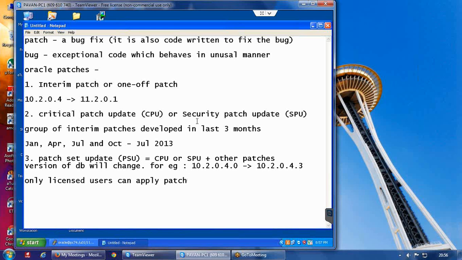So in today's class, we are going to see how to apply the July 2013 CPU patch on top of an 11.2.0.3 database. That is what we are targeting today.